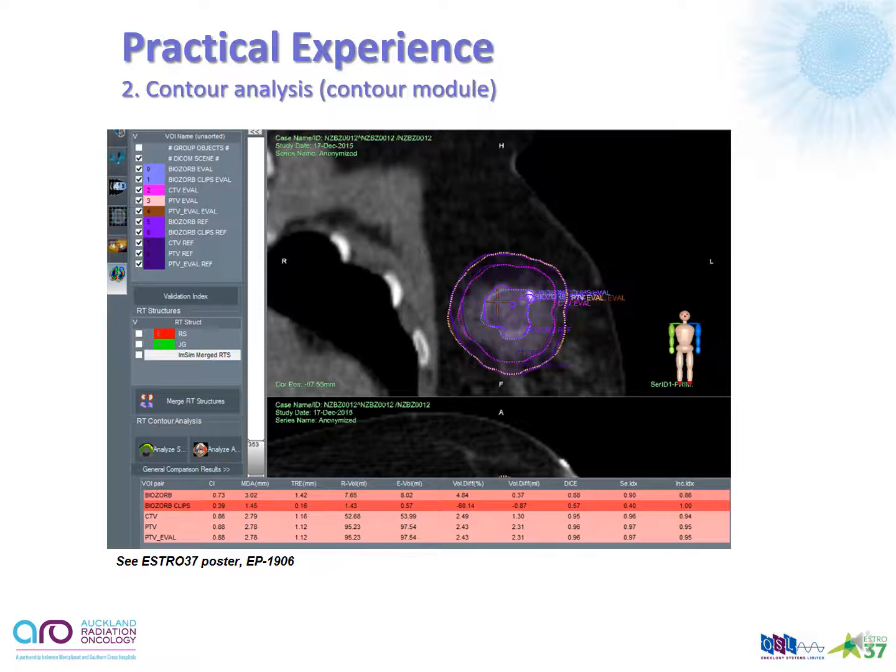This is just showing an example of the contour analysis module for a breast patient that formed part of a poster that we presented at Estro in Barcelona. This was a study where we were comparing the inter-user variation in contouring a novel implantable marker, and also then comparing the resulting CTVs and PTVs.